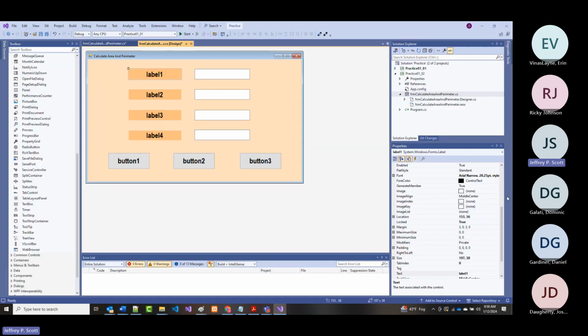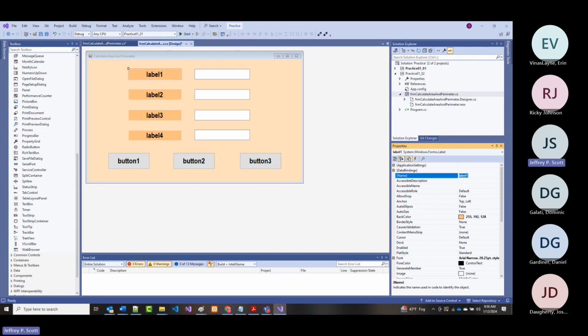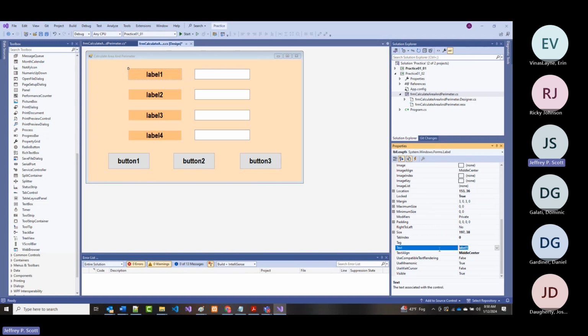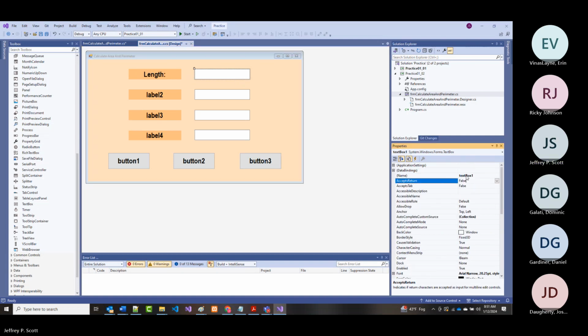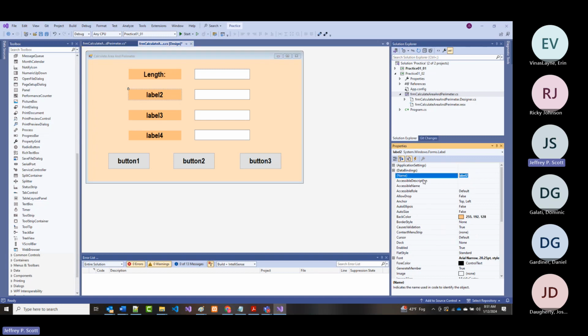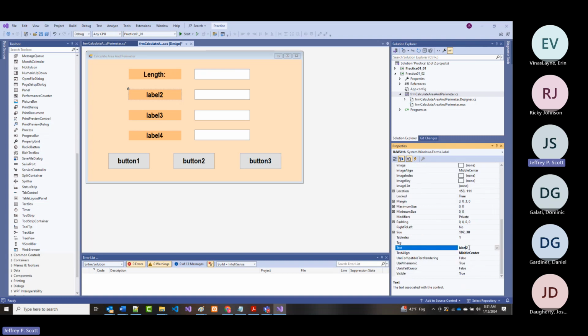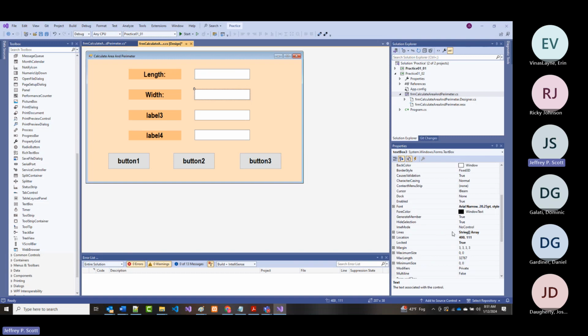So this is length. So as you probably already guessed, I'm going to make it LBL length. And I'm going to put the text there of length. All right. And I'm going to make this TXT length. All right. And this will be LBL width. And it'll have the text on it width. I like a colon on the end there. And this will be TXT width.